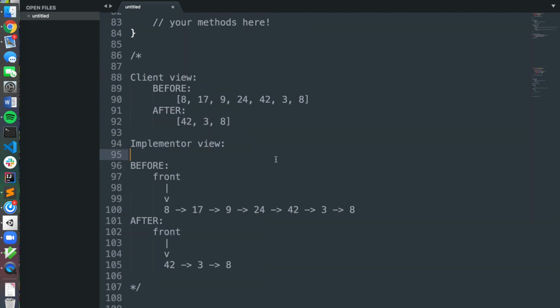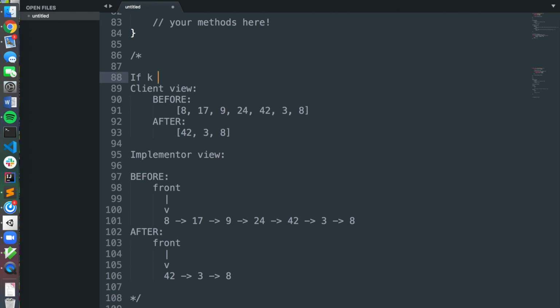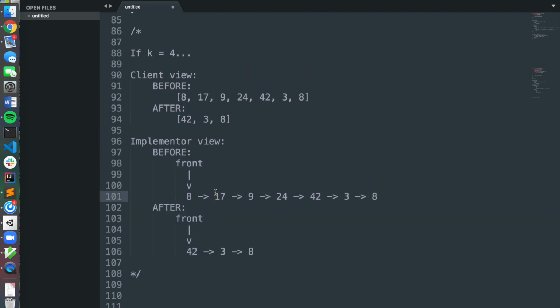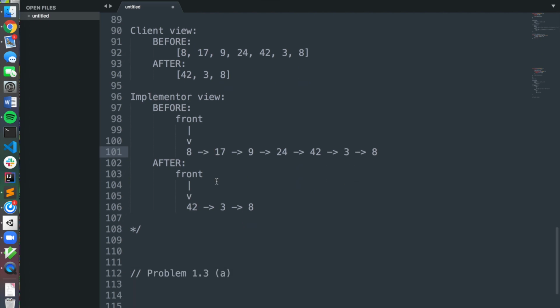So again, I think thinking about the picture in your head, or what the fields are going to look like, can really be helpful, because really what your job would be is, if k is equal to 4, this is kind of like our client view and implementer view. Let's move this over. And then it's our job to simulate this, right?